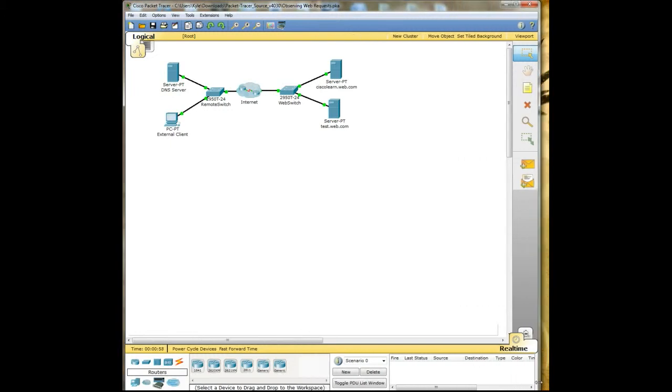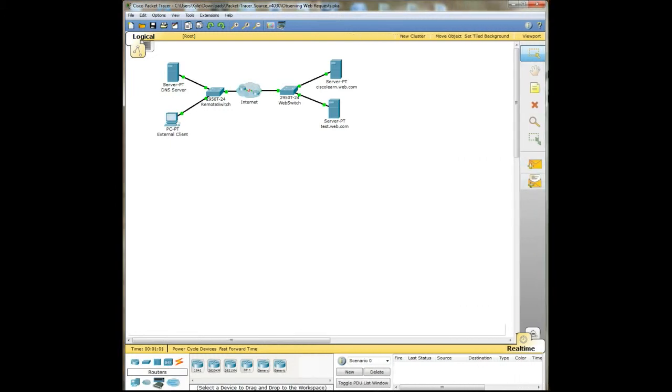This video we will be observing web requests. The objective here is to view the client server traffic from a PC to a web server when requesting web services. Step one is to verify connectivity to the web server.